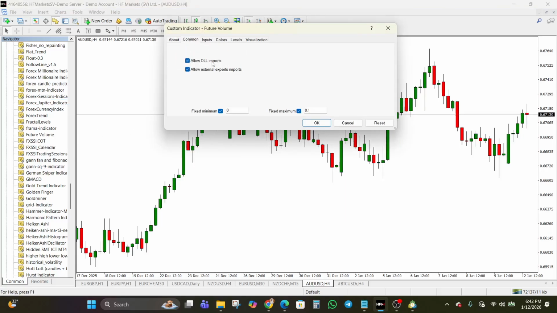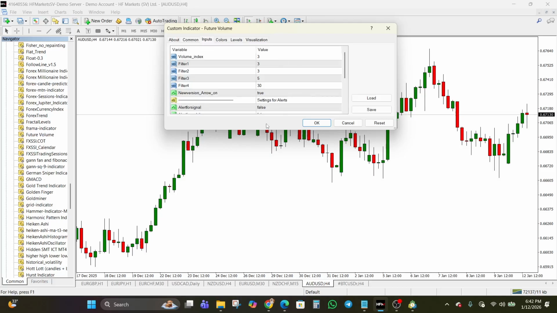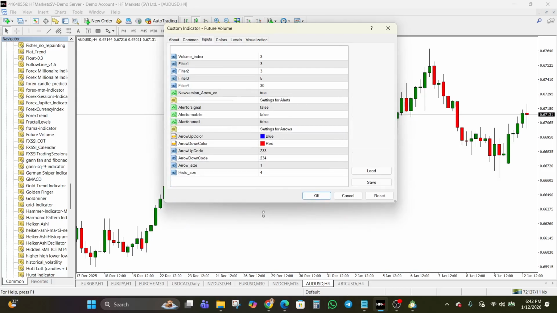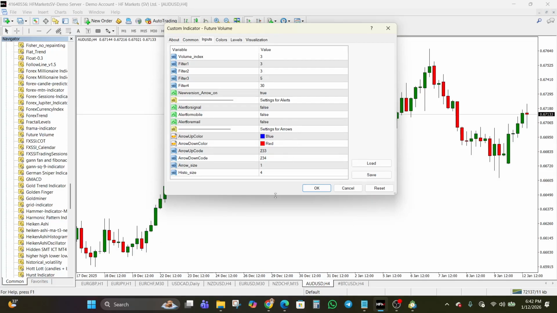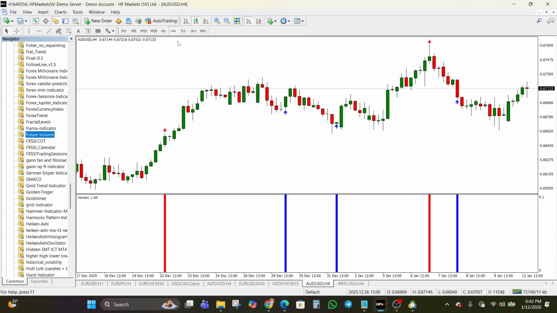Ensure that the allow DLL import box is checked, and then for your input settings, you can see the different customizable settings. You can decide to modify the values according to your taste, and then the colors as well. Whichever preference you have, of course, the ball is in your court. Now, this is how the indicator looks.